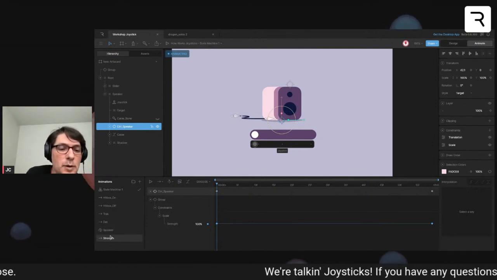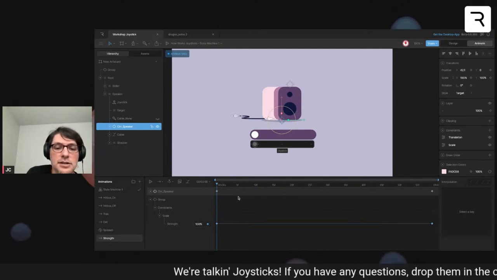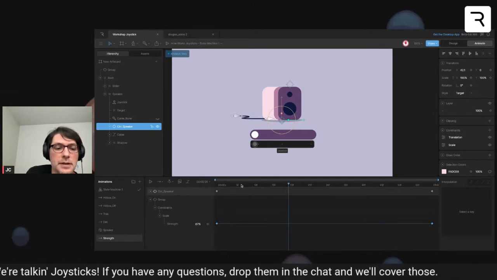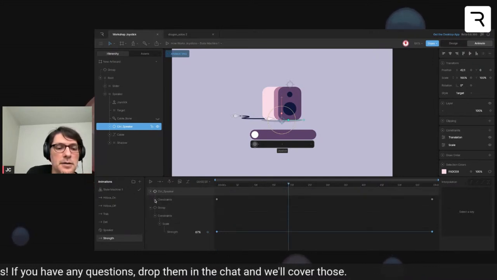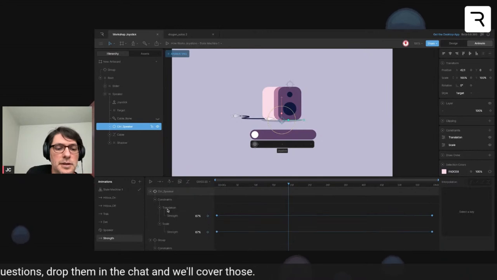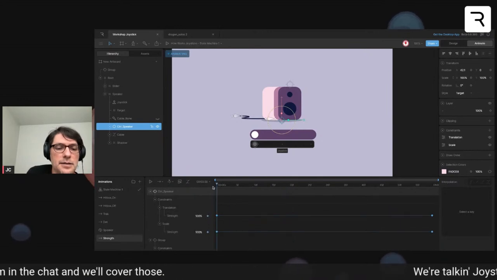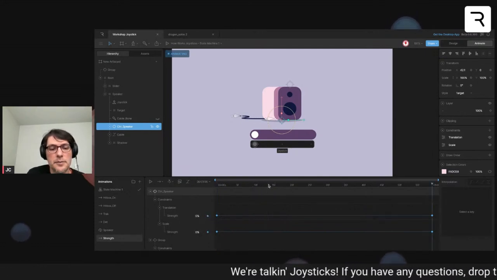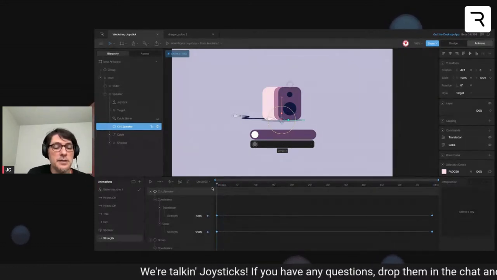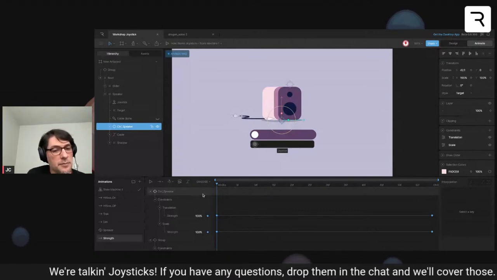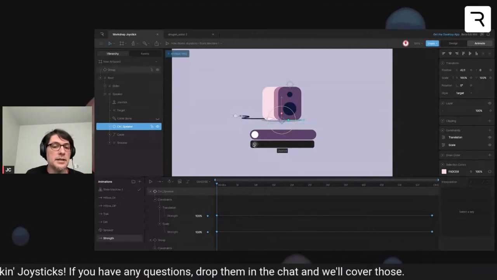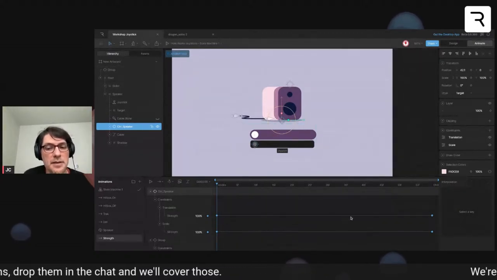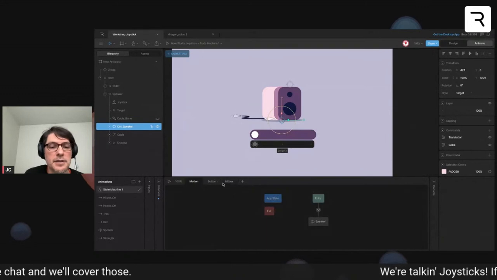And in this animation, what I did is change the strength of each of these elements. So here in the speaker, you can see that I have these two, the scale and the translation. In this position the strength is 100 and in this position it is zero. This way I can mix these two animations in the same machine. And when I move the slider, I change the strength.